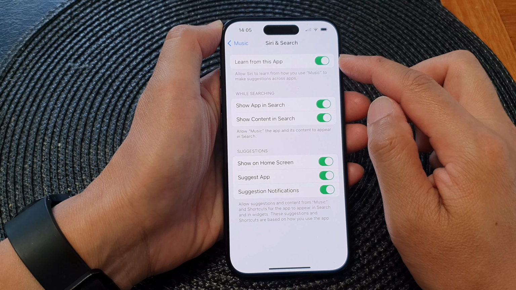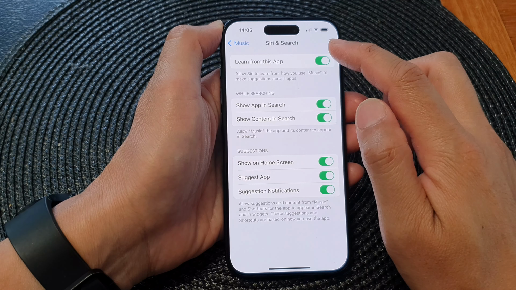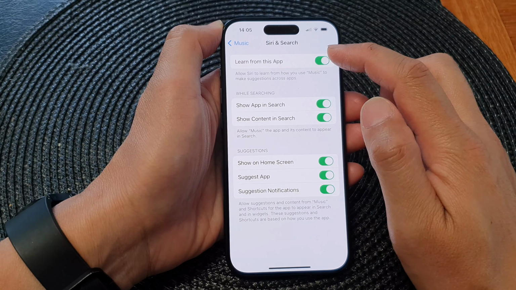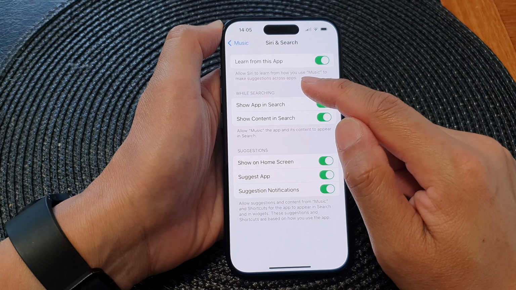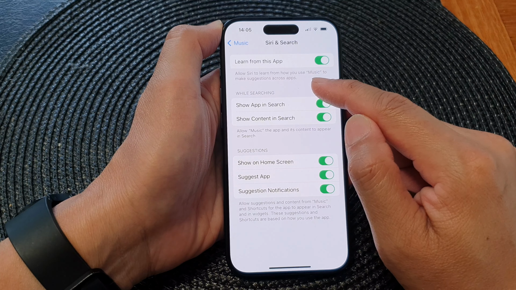This will allow the phone to use Siri and Search to look for content in music. So here's to allow Siri to learn from how you use music to make suggestions across apps.